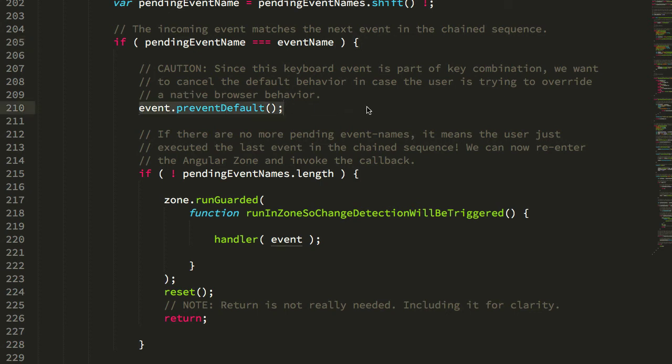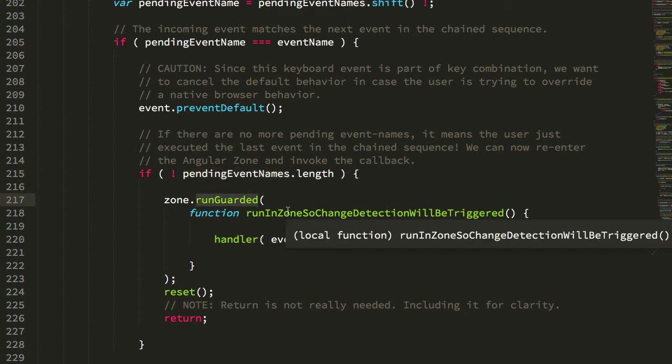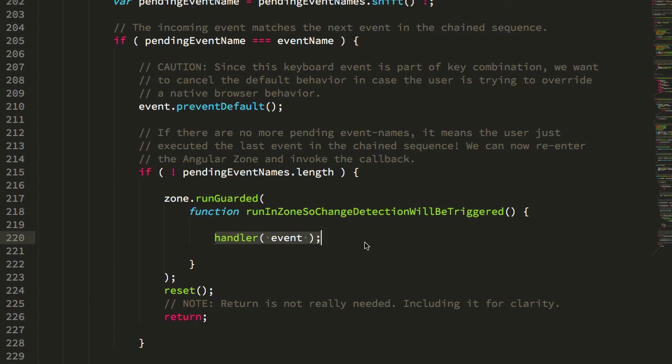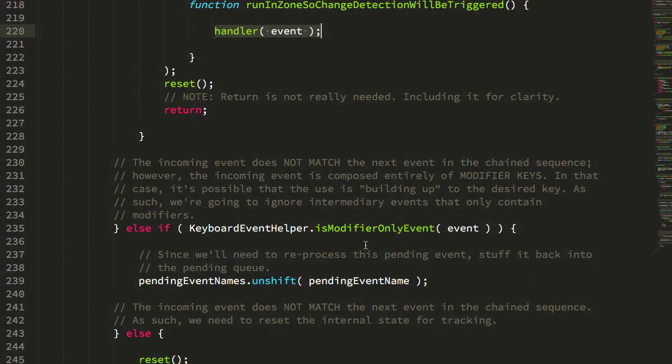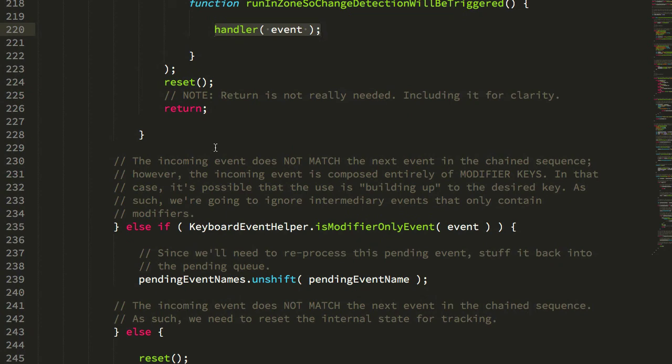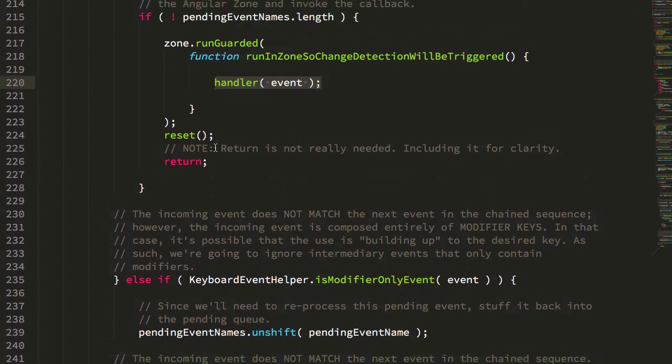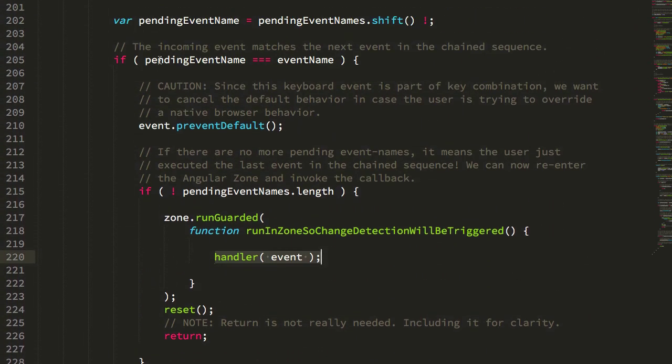I don't love this, but I also don't know how to not do that for a lot of the key combinations. And if we run out of pending events, meaning we've consumed all of the events in the sequence, we're going to dip back into the Angular zone and invoke the handler that the user or the developer provided as part of the plugin configuration. Now, if we're not out of events yet, right, we're still working through that chain, there's really nothing else to do because we're just going to let that pending event names continue to be consumed on subsequent events.